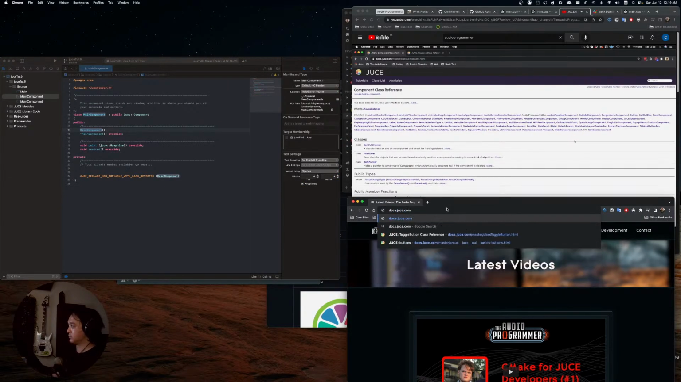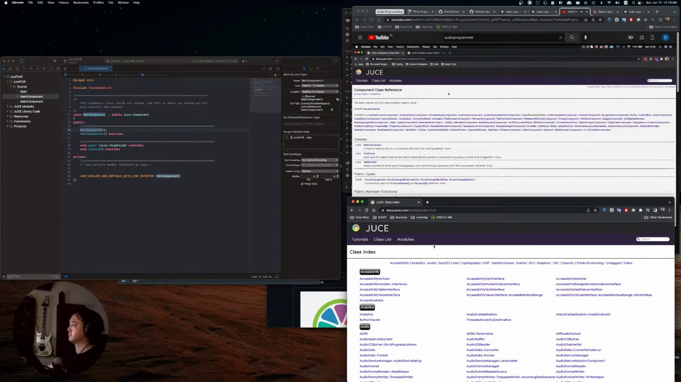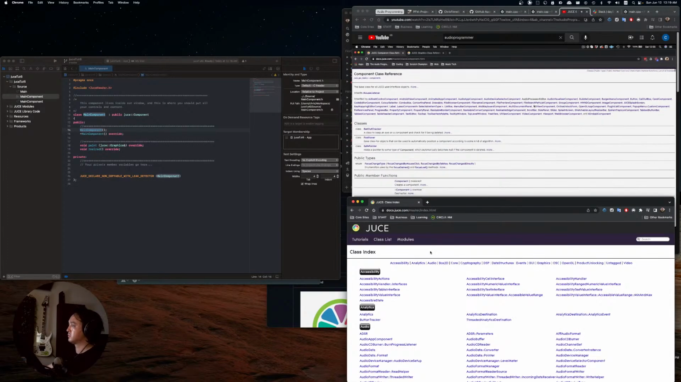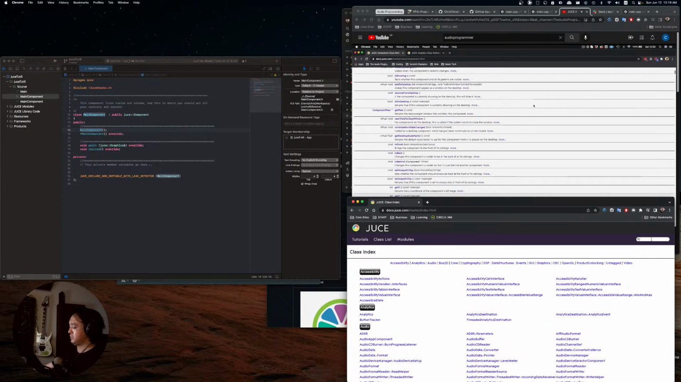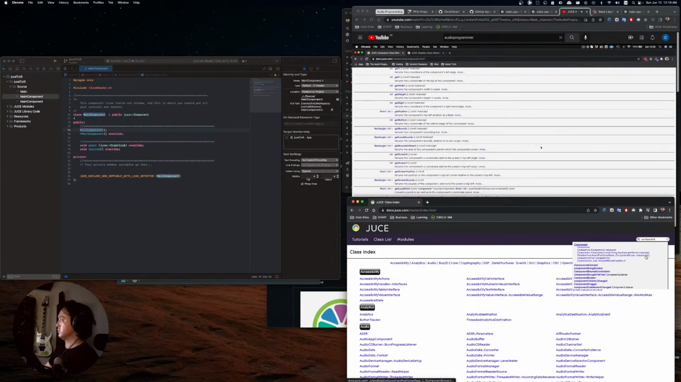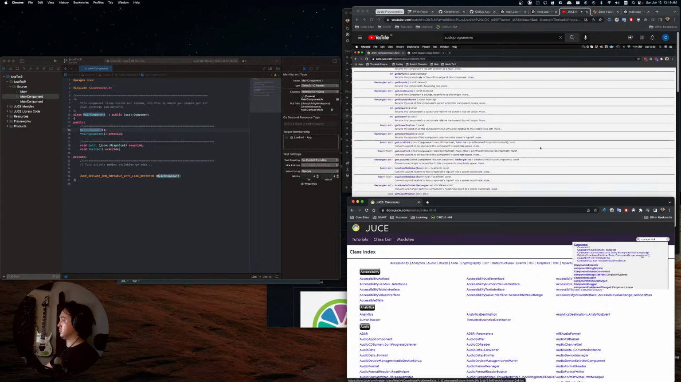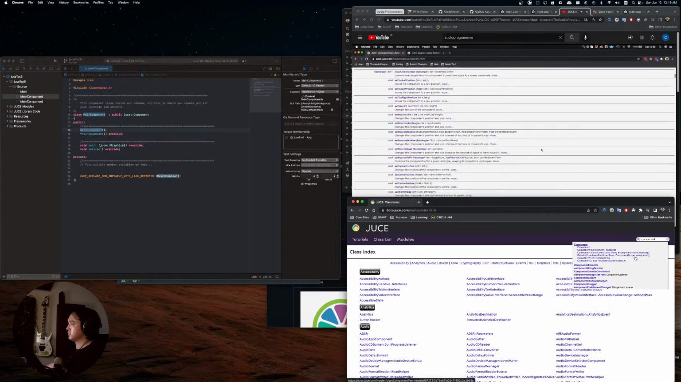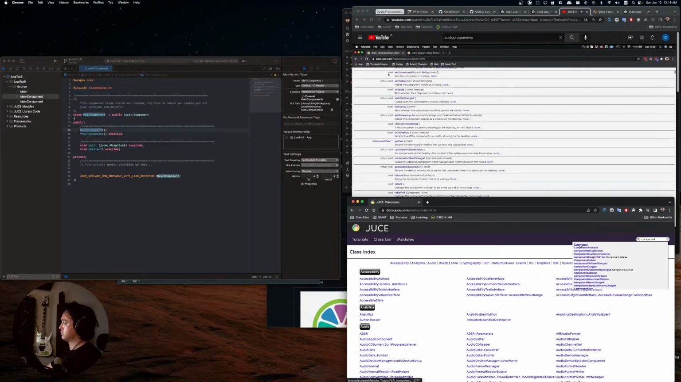And as you can see, here we are, we have this component class. This is a very, very big class here. We have loads of different methods and functions that we could call from it. A lot of them are finding screen position, detecting if the mouse is over a component, things like that. But I'll just show you a few of the basics here.